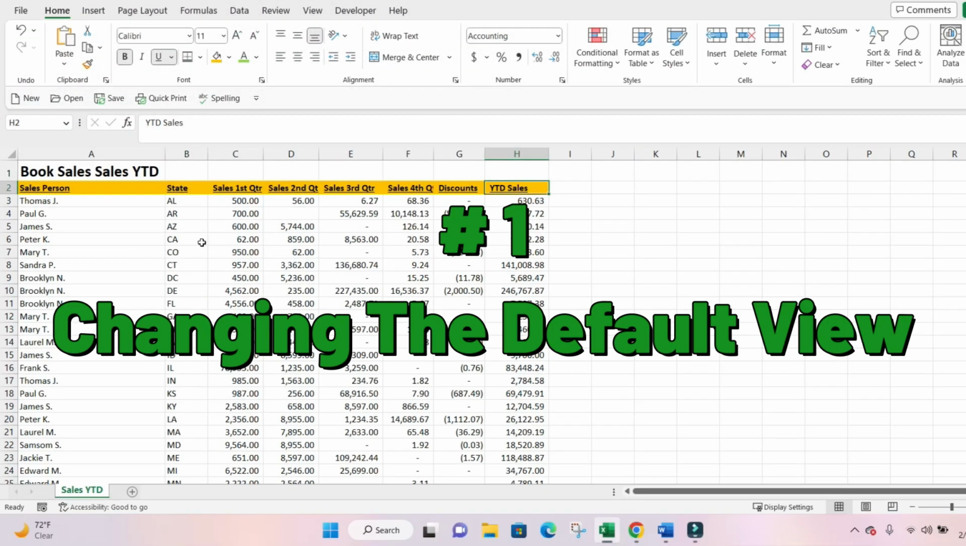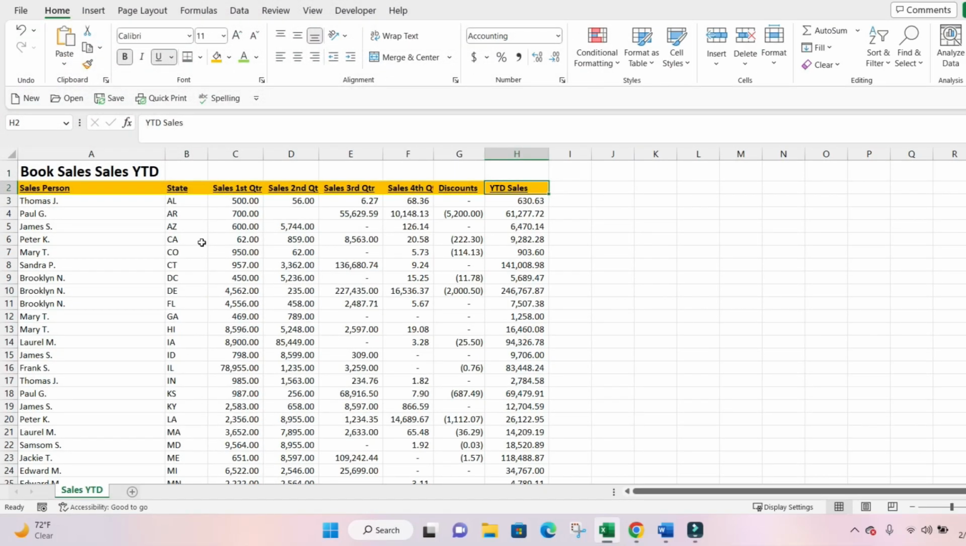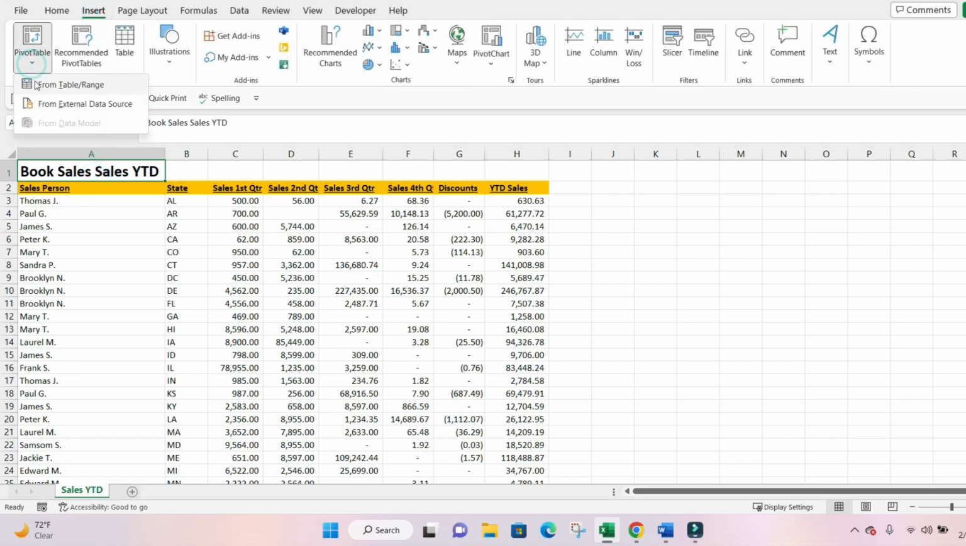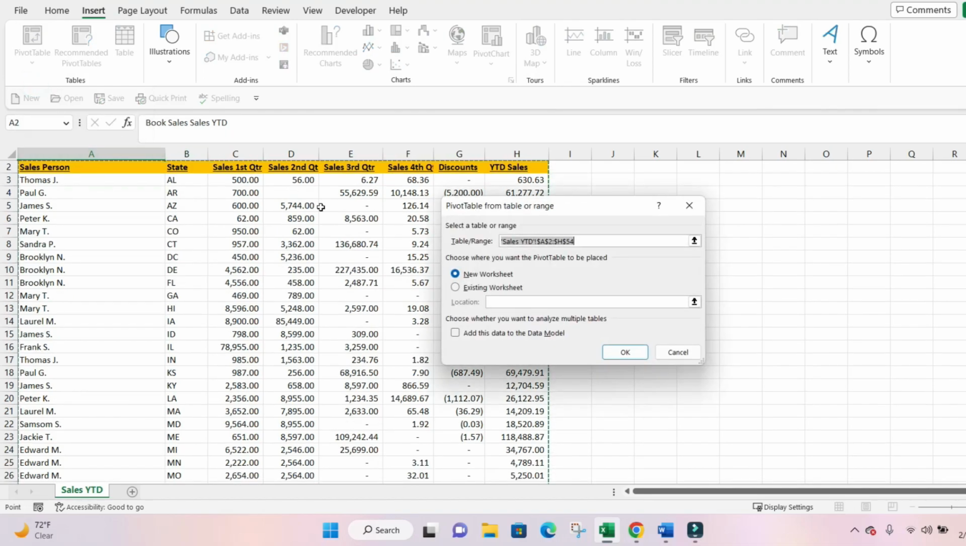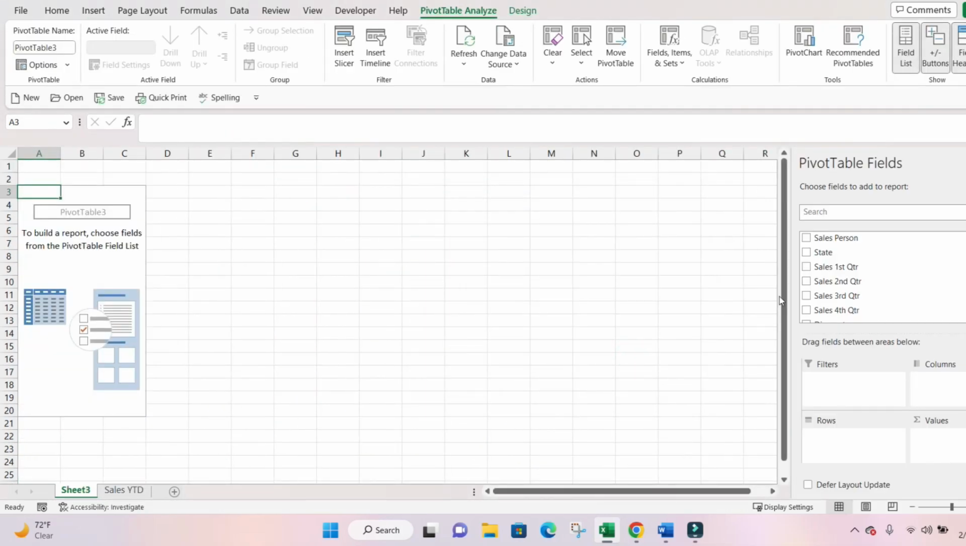Number one, to change the default view of the pivot table fields. So the first thing we're going to do is go to Insert, Pivot Table from Range, and Microsoft Excel automatically picks the range for you. We're going to click OK because we're going to put it on a new worksheet. And here we have the pivot table fields, and this is the default view of the pivot table fields.